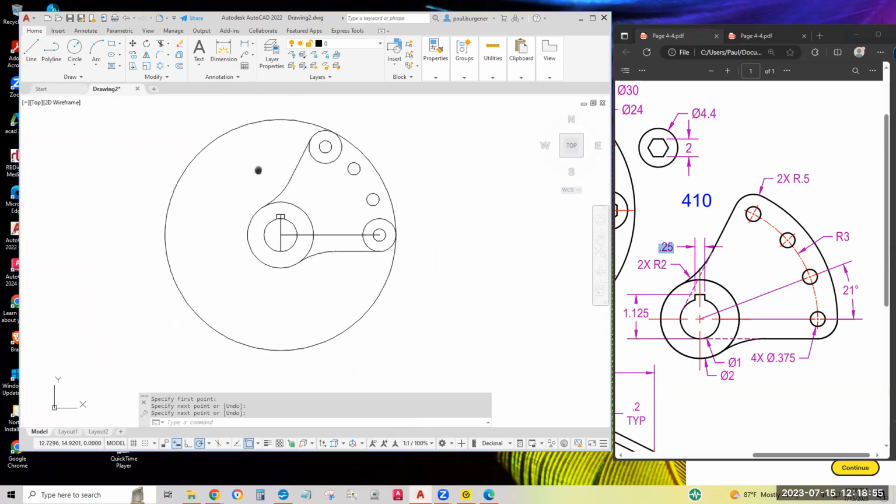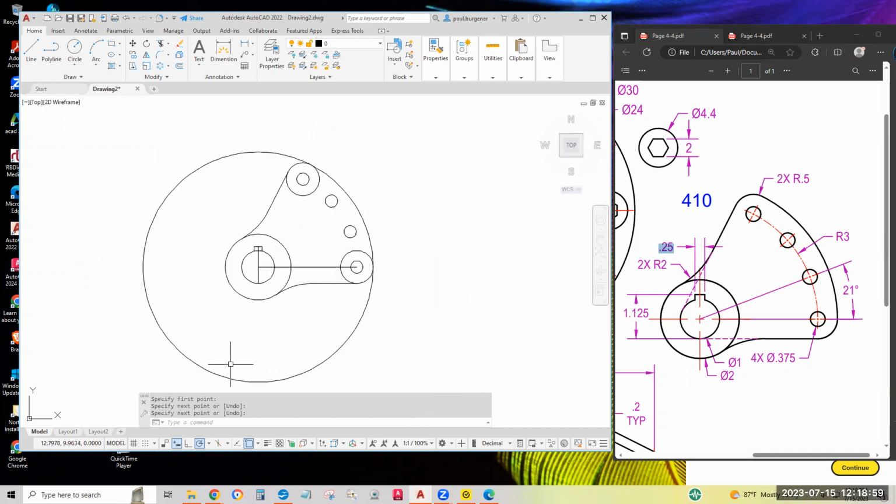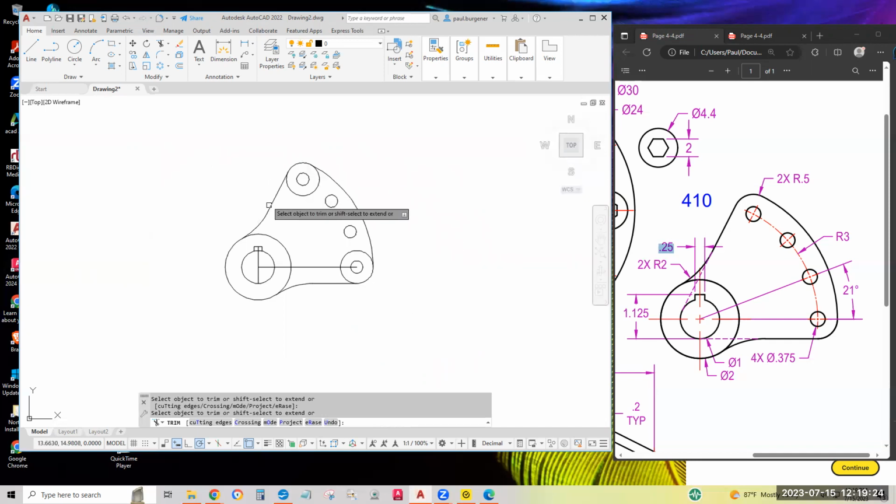Let's trim. It's a good idea to see the entire object so that the cutting edge is visible. Old AutoCAD's had trouble. I don't recall if 2022 still has that problem, but good habit to see everything you're working with. Click trim. 2022 says everything is a cutting edge, so there's no need to select cutting edges usually. So with everything being a cutting edge, I'll whittle away.